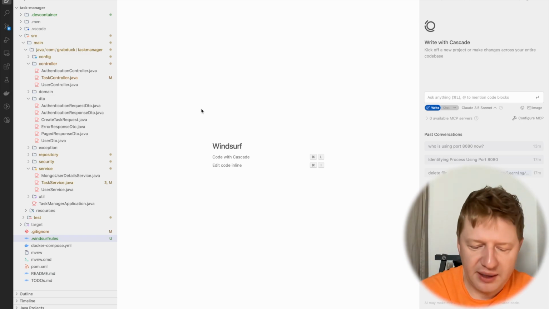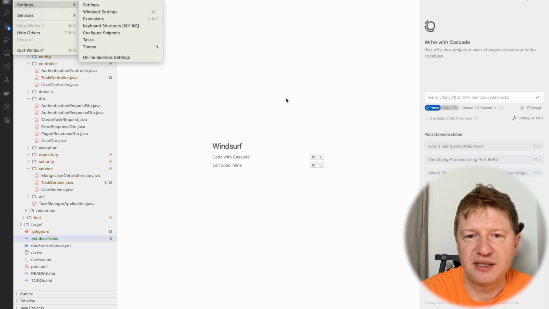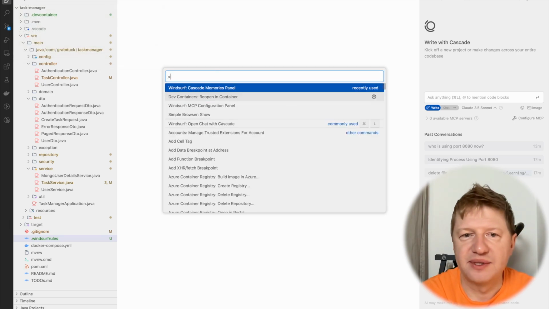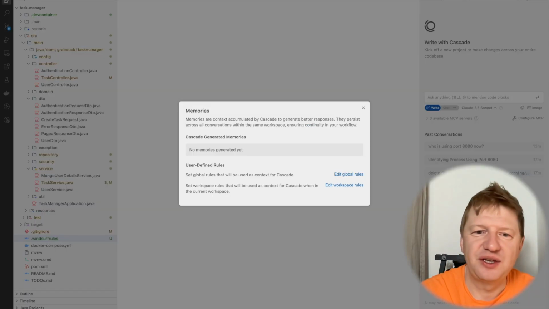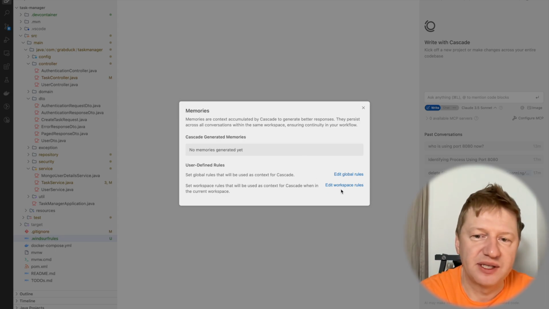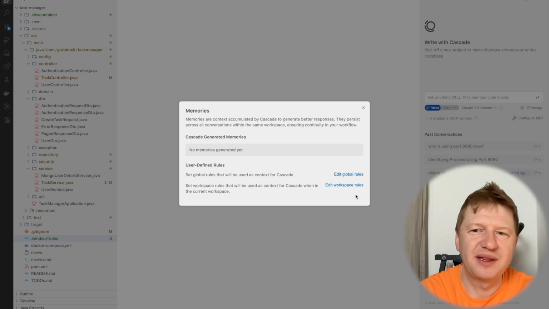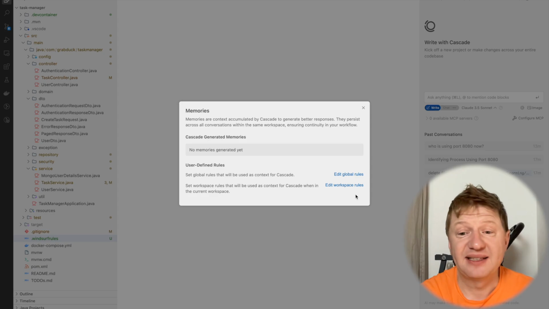So how can you find them? You can go either to the settings, and this is Windsurf settings, or you can open the panel named Cascade Memory, and here you have two sections practically. You have the global set of rules and you have the workspace rules, and that's pretty clear, right? Because the global ones are the general behavior you want your Cascade to follow. And workspace rules are more project related.